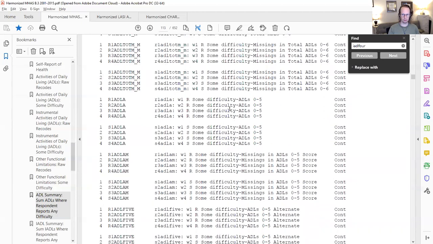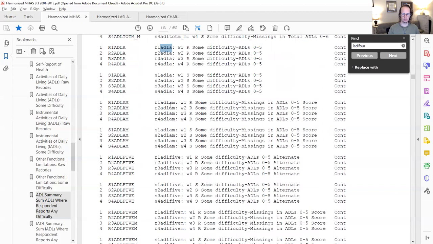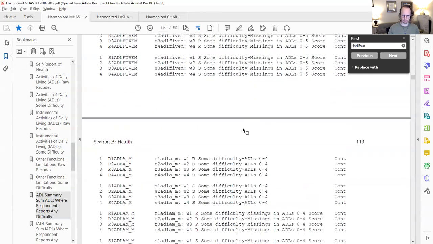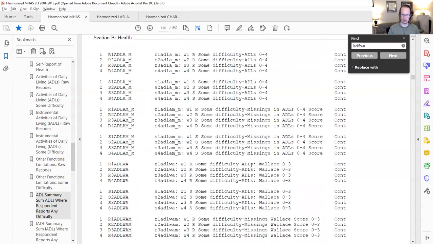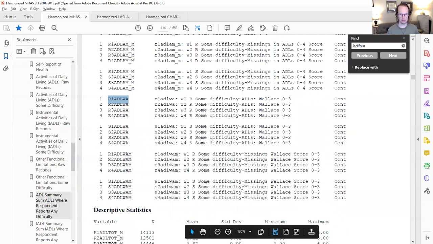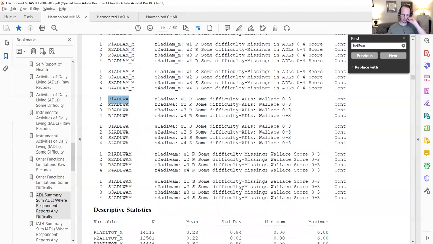But we also have some other ones, including that ADLA that we saw before. And we have ADL5, that's the one we're actually going to use. We're going to use this wave 4 version here. And we also have a 4-item ADL, so that's called ADLA underscore M. And then actually we have a third one. So we have 4 different summary indicators for ADLs inside of the harmonized MHAS. And this is a 3-item. So depending on what study you're comparing to, these can be quite helpful depending on how many ADLs were asked in that study.